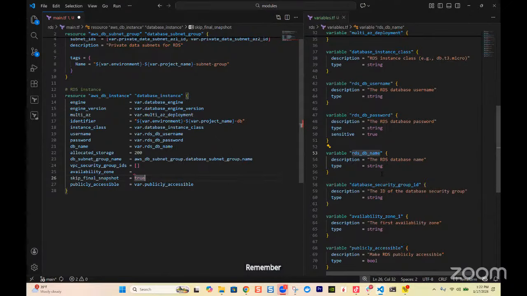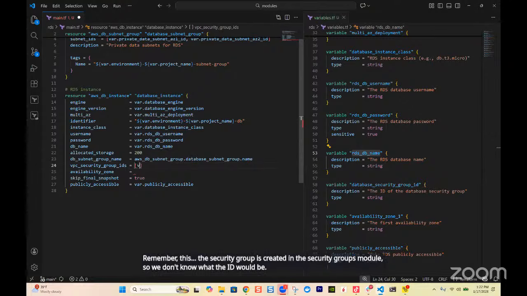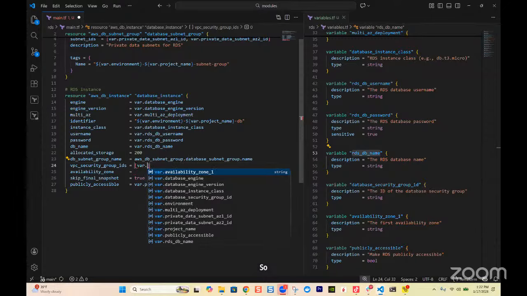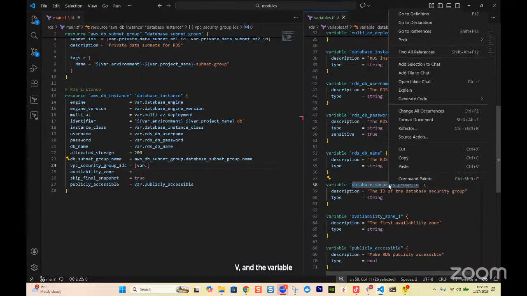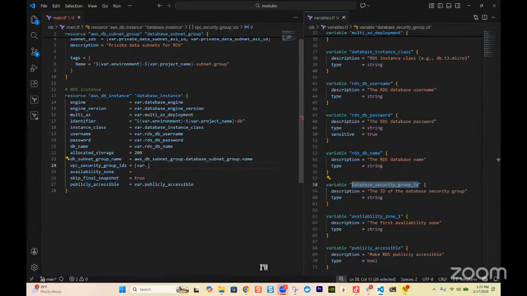Remember, the security group is created in the security groups module, so we don't know what the ID would be. So we just create a placeholder for it using variables. So we type var, and the variable name. This is the variable name I created for it. So I'll just paste it here.